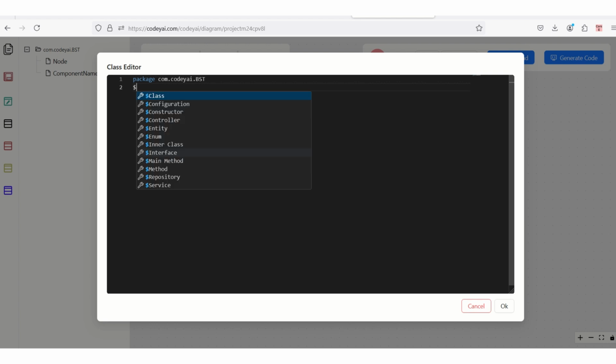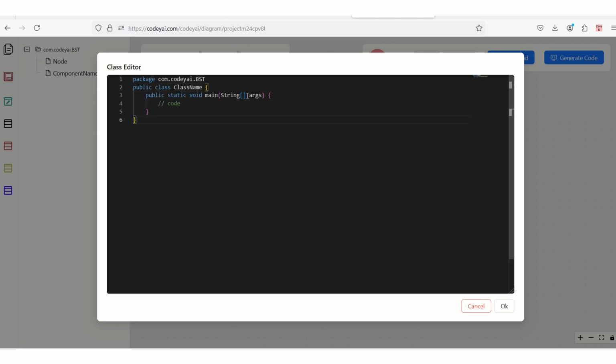You type dollar sign, and it's going to give you all the templates that CodeAI has for the classes. You can click on one of them, and it's going to show the template for it. For this template, we have a class called class name. We change that to tree, and in the main function, we're going to write the pseudocode inside it. We're going to say add some values to the tree. We can call it root, and type the name in here.